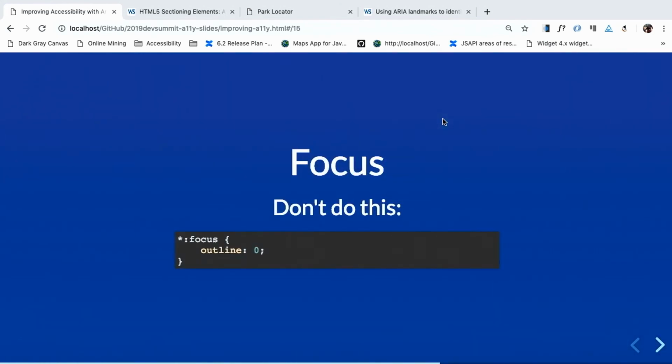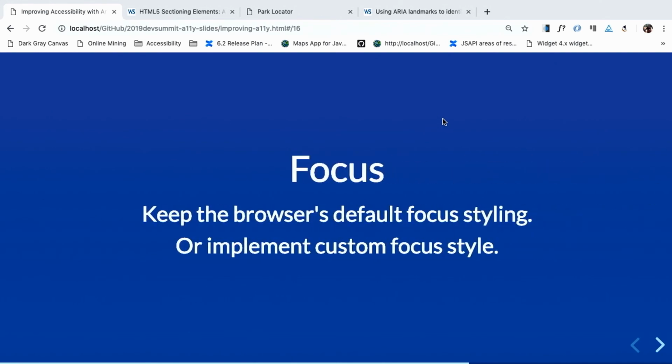So just a reiteration, don't do this. Don't set outline 0 no matter how much someone asks you to do that. Just tell them no, if it's your designer, if it's your customers, if it's your boss, just say really we can't do that. So it's a good idea to just not do that, stick with the browser's default styling, or if you absolutely have to, come up with your own consistent focus styling that's highly visible and intuitive, and makes sense for users so they understand.